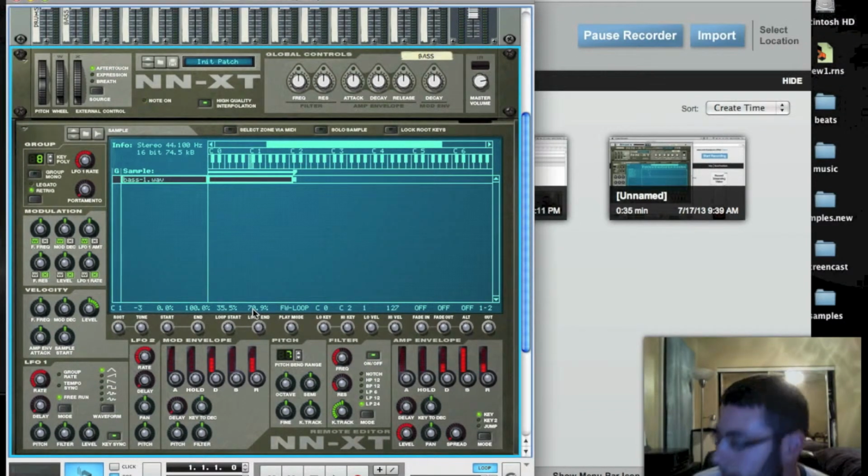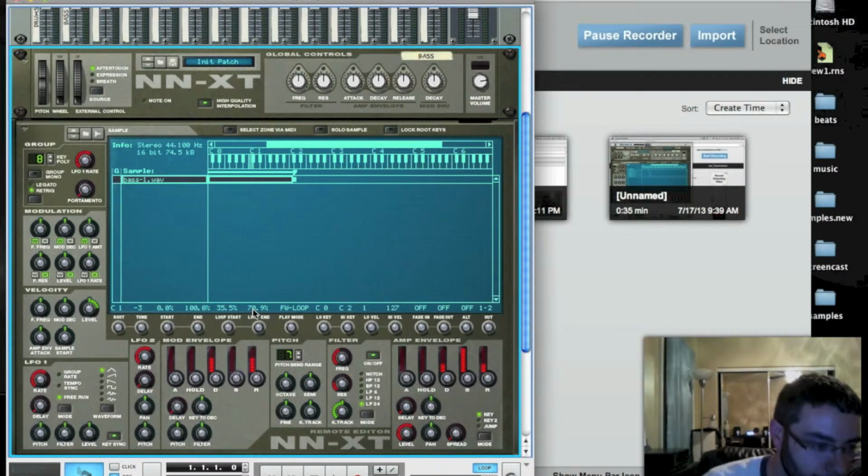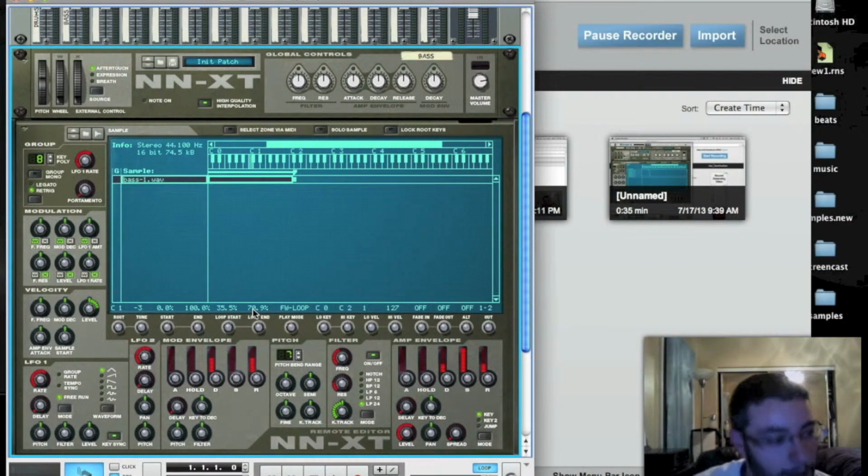So now you can hear the sample loops really cleanly, and you can hold it for extended notes more so than you could before. So at this point, I mean, it's pretty much ready to be used in a beat. There are some other tweaks though, and I'll show you a couple of them.